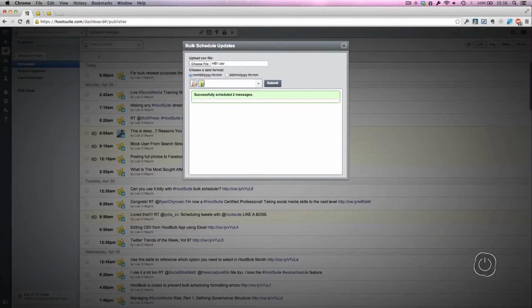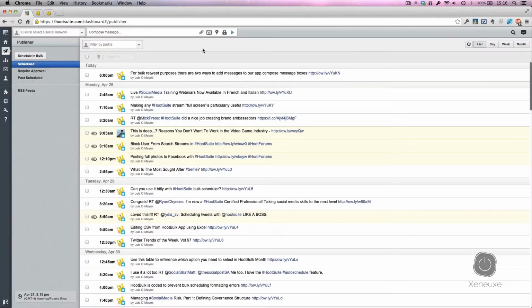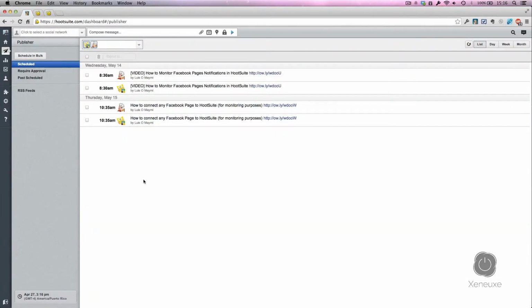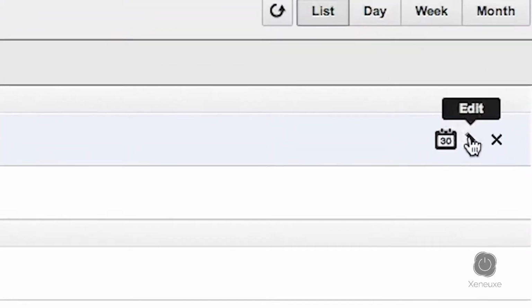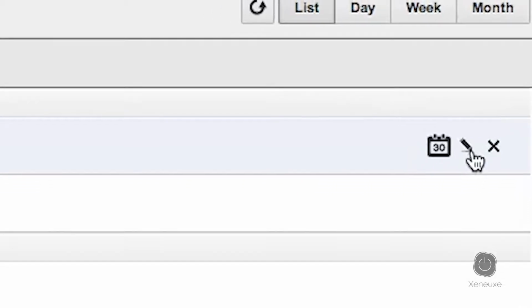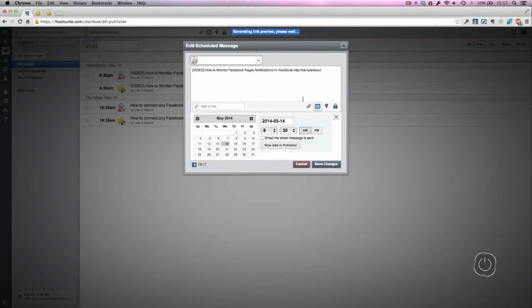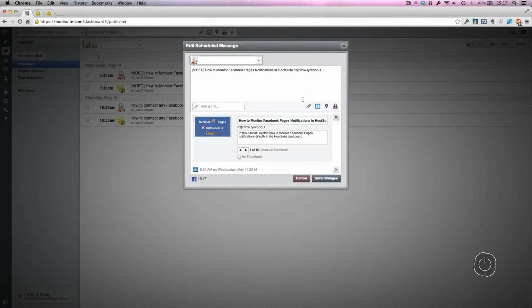After the messages are successfully bulk scheduled, we'll go back to the publisher and filter to the Facebook page and the Google Plus page profiles by selecting them in the filter by profile here. Let's do that very quick. This will be this one, and this one. Once you filter the messages, go to the list view, which should be the default, and in each message, click the edit pencil icon here, which is this one. That will generate the link preview for the Facebook page in this case. When you click that, a link preview will be automatically generated for that post we just bulk scheduled.